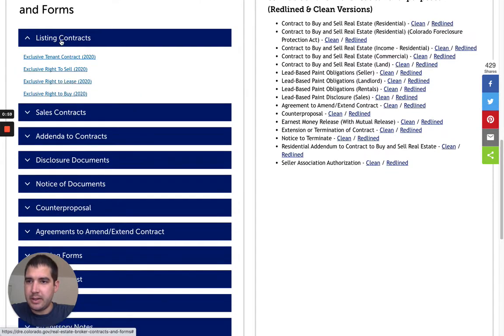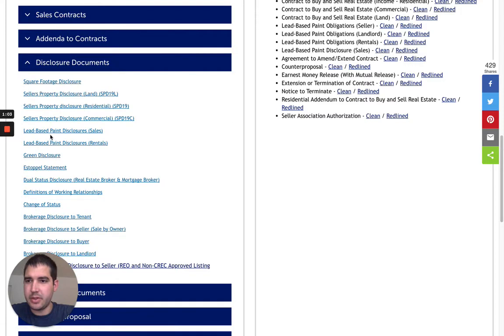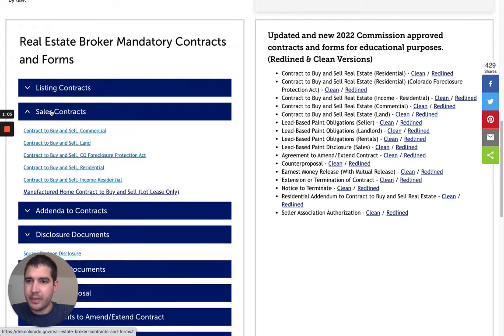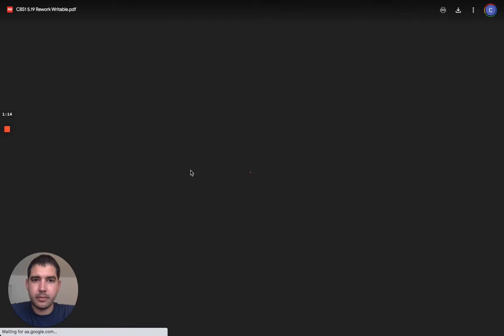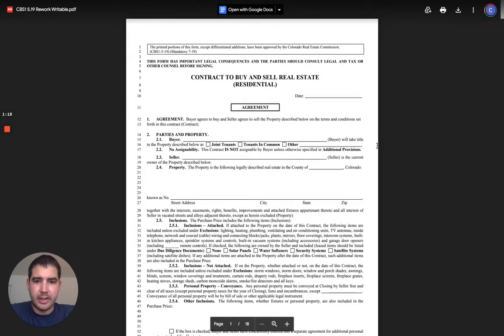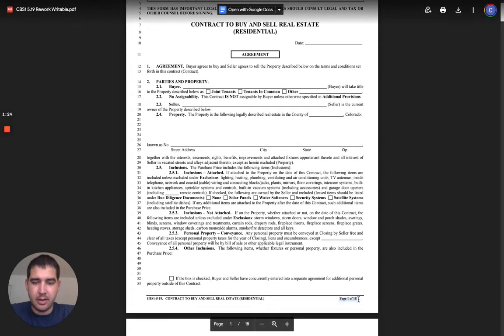So listing contracts, sales contracts, that's where we'll be going through disclosures and addendums. So we're going to go through the contract to buy and sell residential. And here we are. This contract is, as you'll see, 18 pages long.